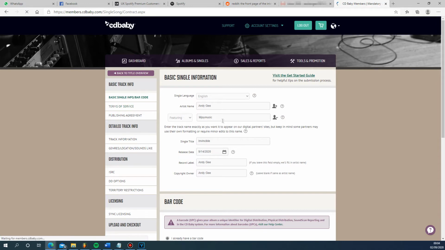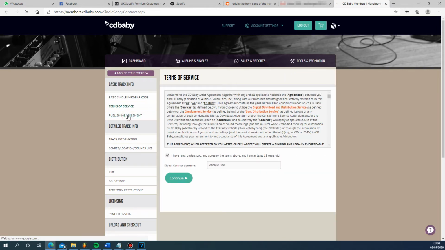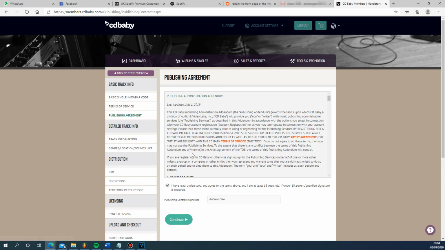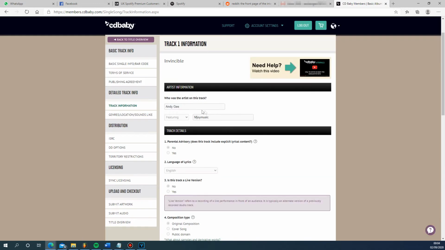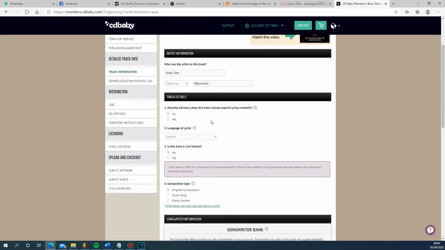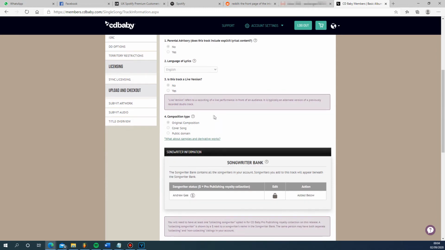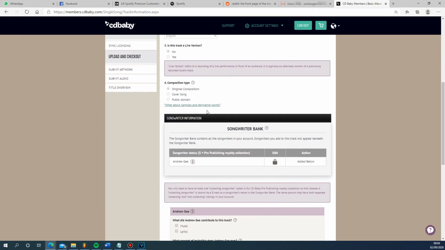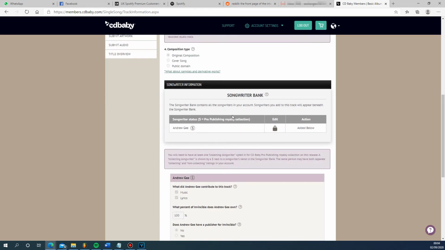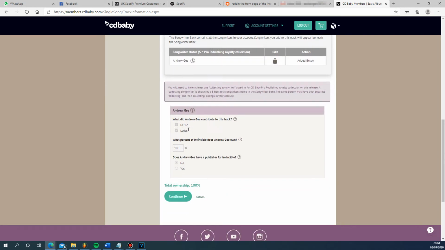Terms of service is just going to show you a contract which you can read, and similarly publishing agreement will do the same. Track information shows you the artist on the tracks, featured artists, and then you can fill out the basic track information. And one of the most important parts is actually the songwriters. So who wrote the song, and that is the person whose name will be listed on the royalties. And you can say what percentage of the song each person on the track actually owns.